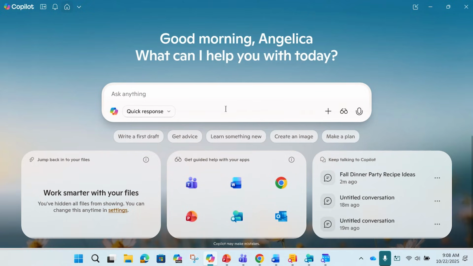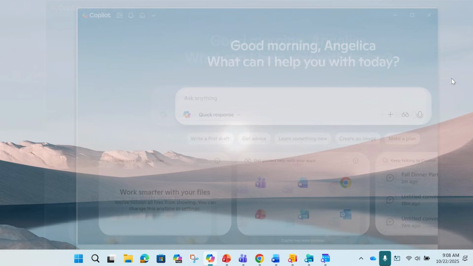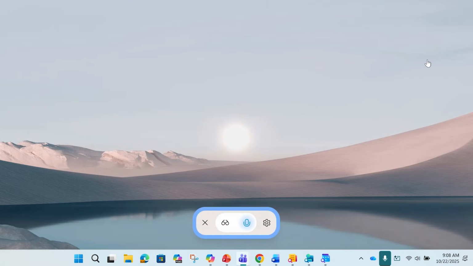Let's try it. Hey, Copilot. Hey, Angelica. How's your day going? Can everybody hear that okay? Yeah. Loud and clear. What's on your mind today?